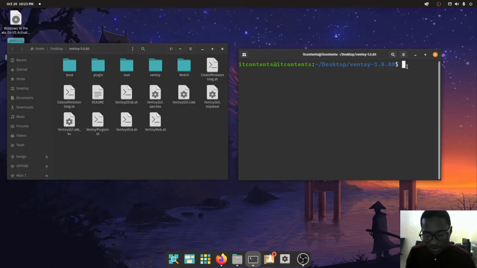What you want to type is sudo sh, like that. Then you want to copy this exactly, which is Ventoy to disk .sh -i for install. So right now we want to install this actual application to our flash drive.